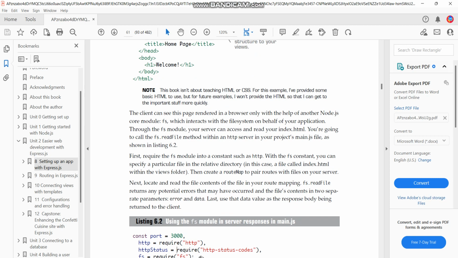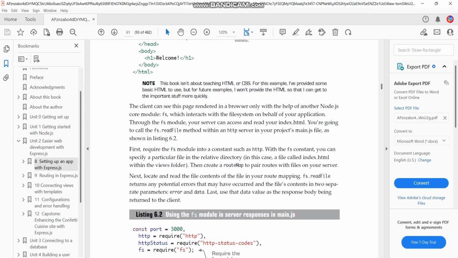So my question was going to be, without the FS module, you won't be able to access the HTML files. That's what I wanted to ask.